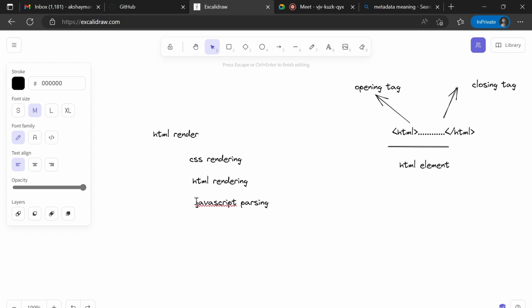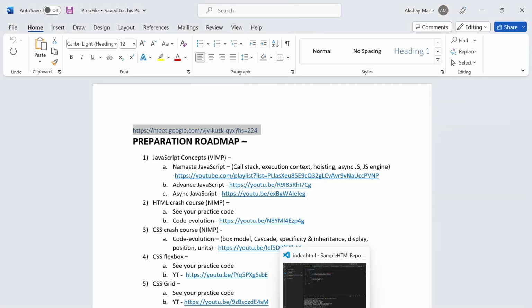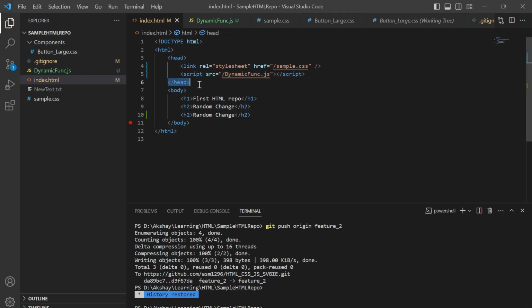Okay, so JavaScript parsing is initiated. It will take some time and it will be completed. Once it is completed, what happened? We will go to this page, line number 6. Then it will move to line number 7.